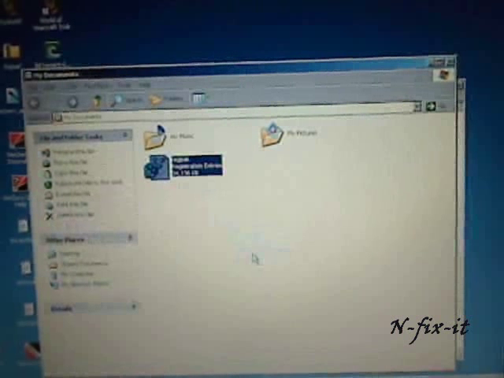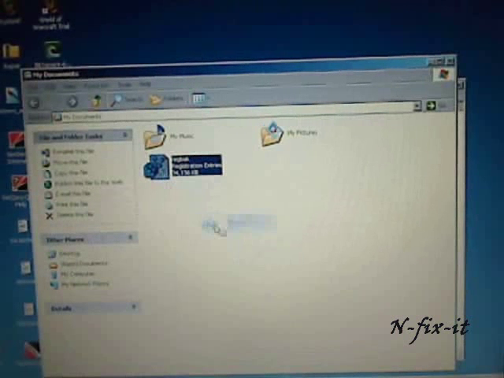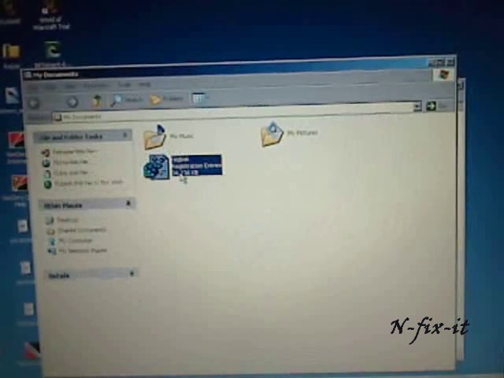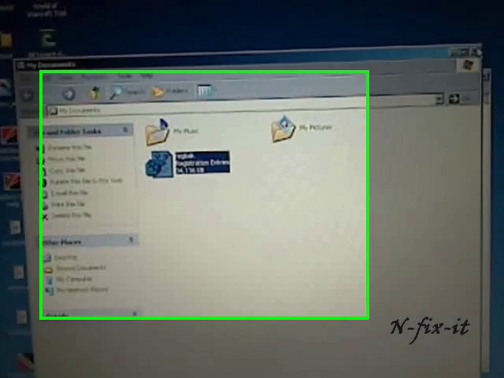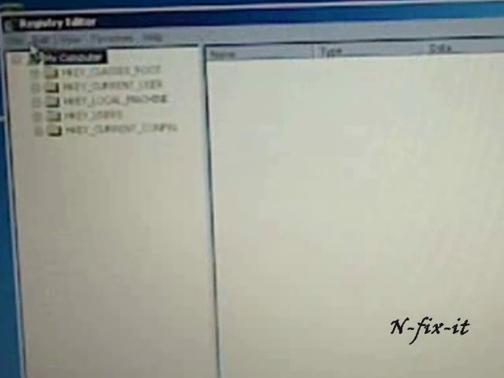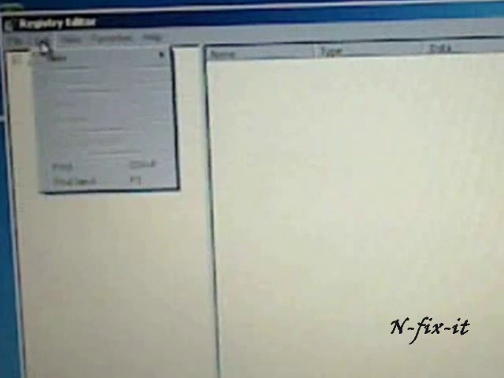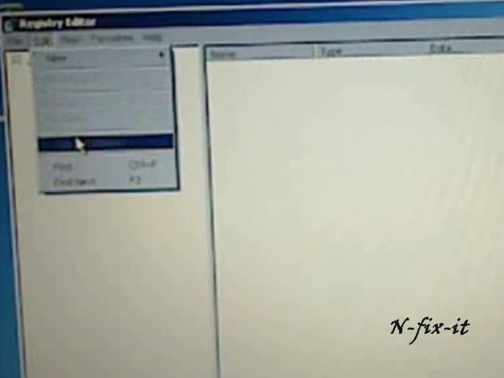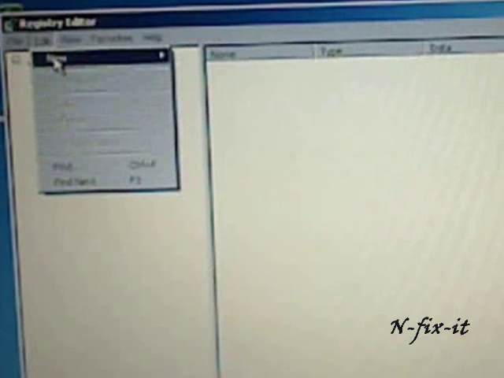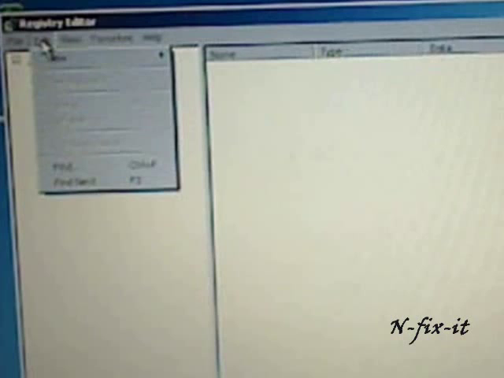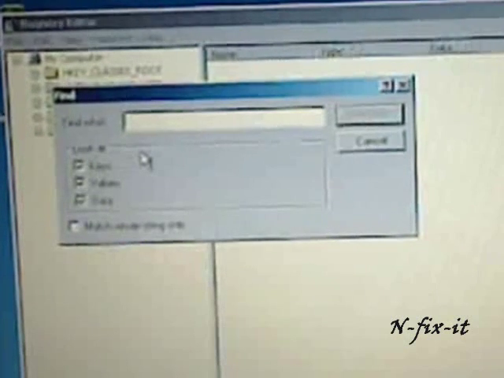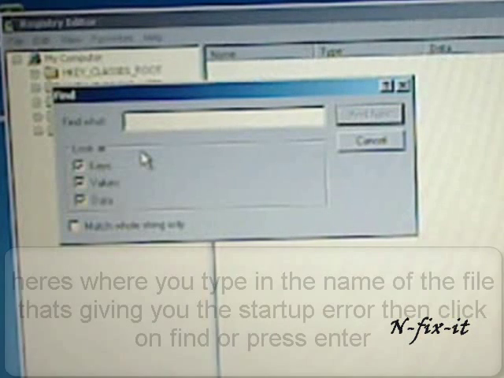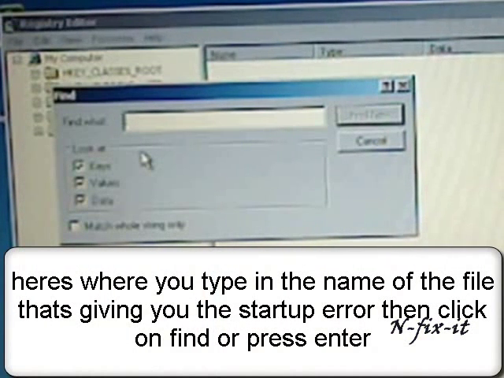Okay, now just to check it, you see the file here, regback, so I know I successfully made a copy of it. Alright, so now we're going to look for that file or that DLL that was showing the error. So you're going to select Edit in the menu, and then Find. And then in the Find box, you will type in the name of that file.